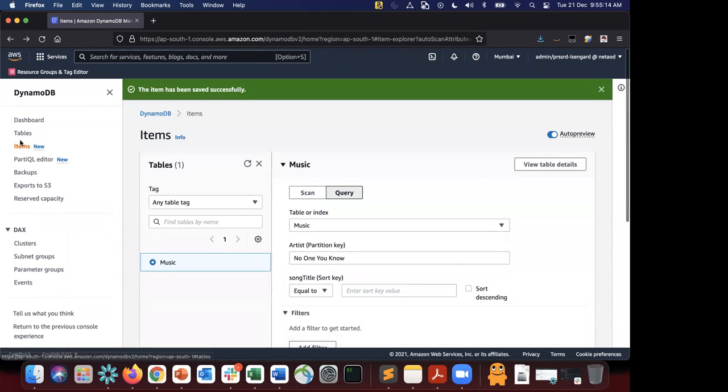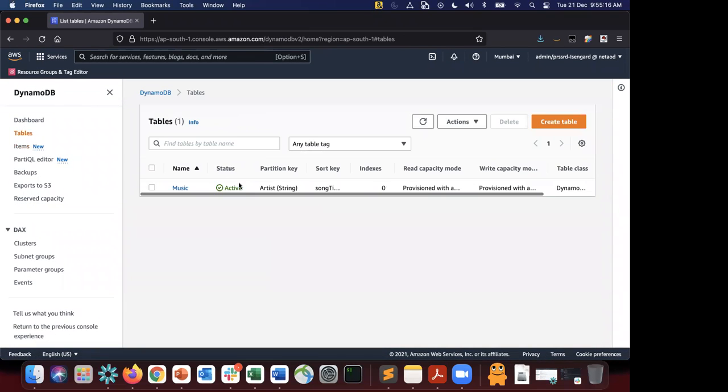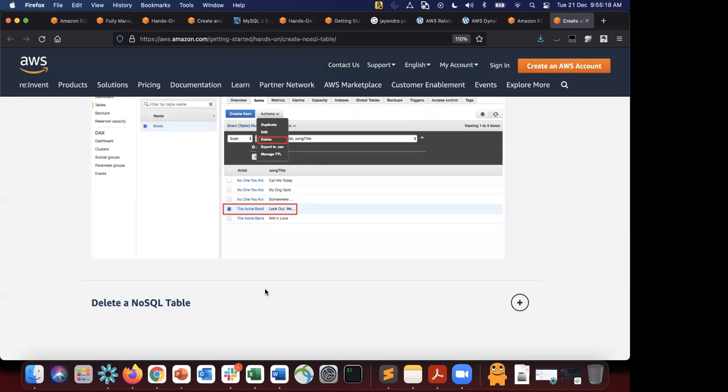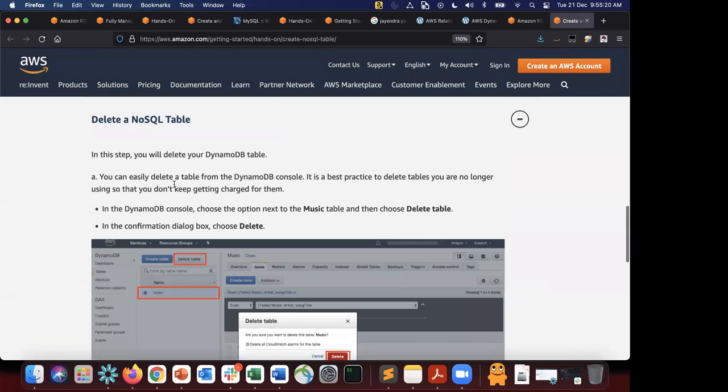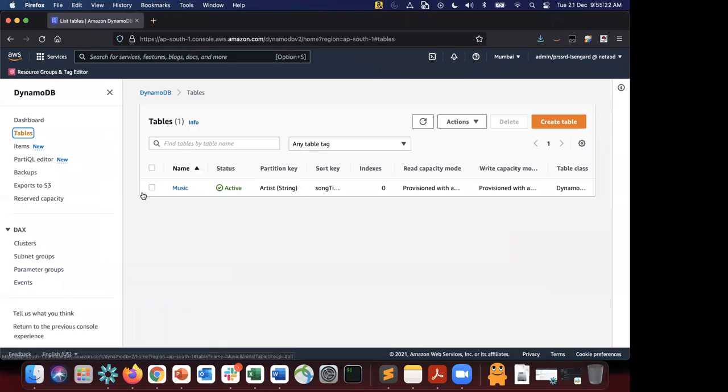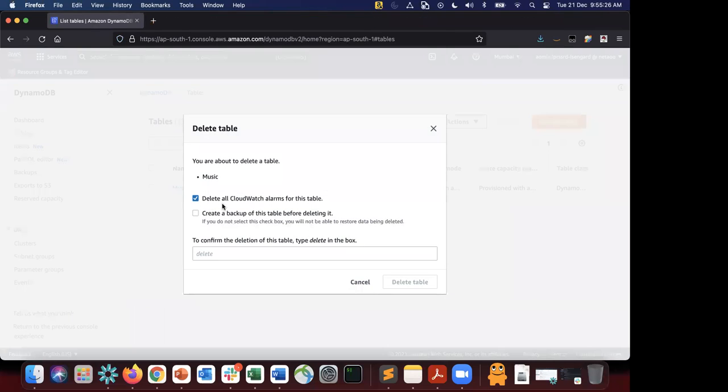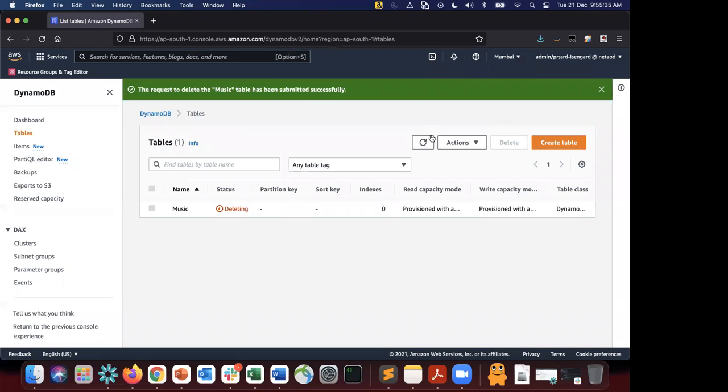So that's how the whole DynamoDB works, because it's a NoSQL database. And now what you can do is go ahead and delete the NoSQL table, just click on this and say delete. Delete all CloudWatch. No, you don't need a backup of this. I'll just say delete. That's it, it's deleted.